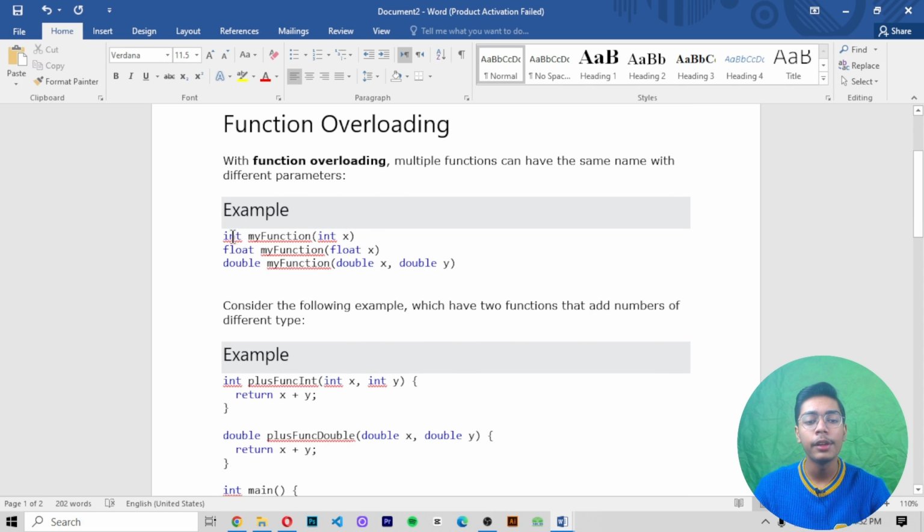In the example, I have created functions with different return types: in the first function I have used void with int, in the second I have used float, and in the third I have used double, meaning I want to return a value from each function. After that, in the parameters I have written different values in all three functions: in the first function int x, in the second float x, and in the third two parameters, double x and double y.